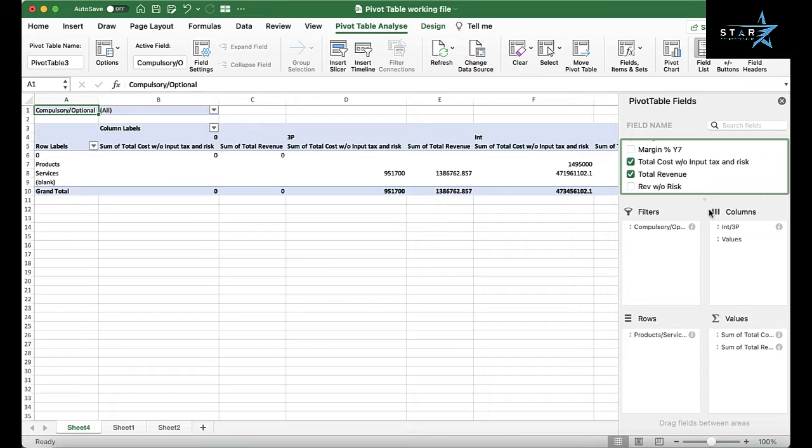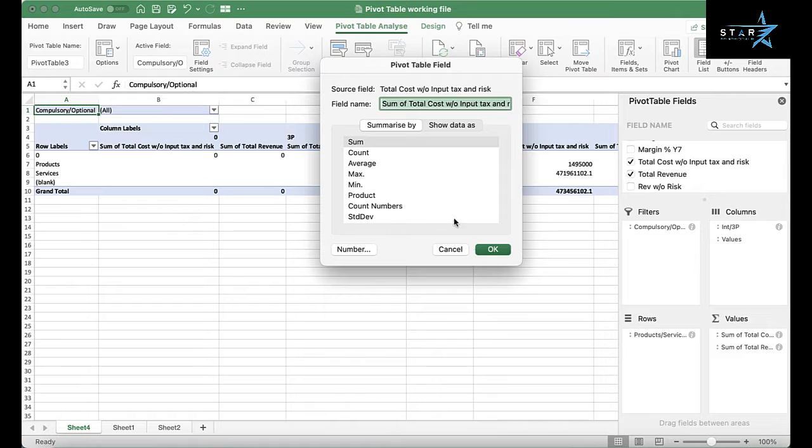Now, as you can see, as soon as I put it under values, it automatically selected sum. Sometimes you would notice that it might select count. So what you need to do is click on this I button, and it will actually give you all the options of what you really want to do. Whether you want to count, average, maximum, minimum, product, whatever it is, there are options available over here.